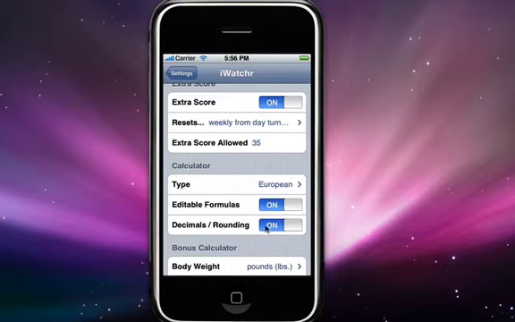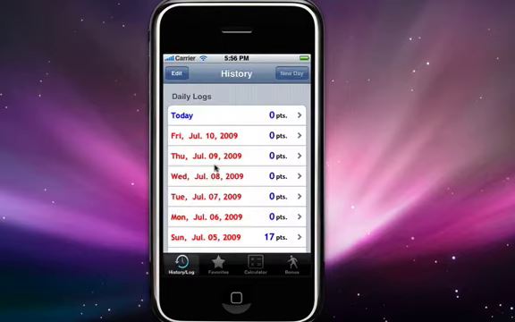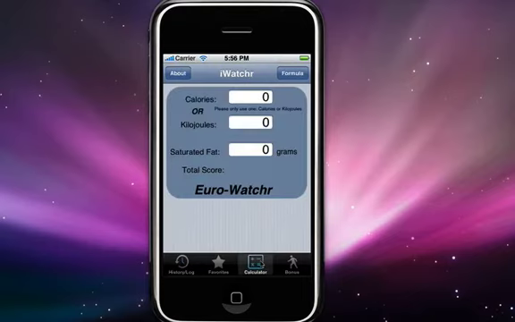So let's turn both of them on for a second and reopen iWatchr. Now when you go to the calculator tab, you will notice that the formula button is now active.